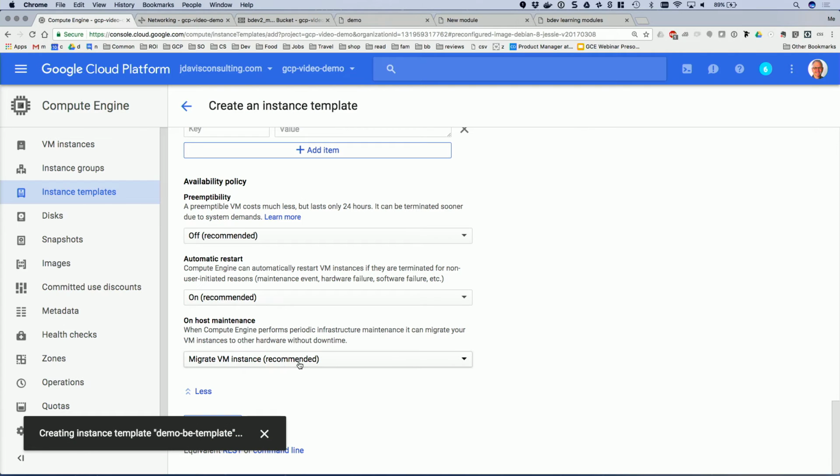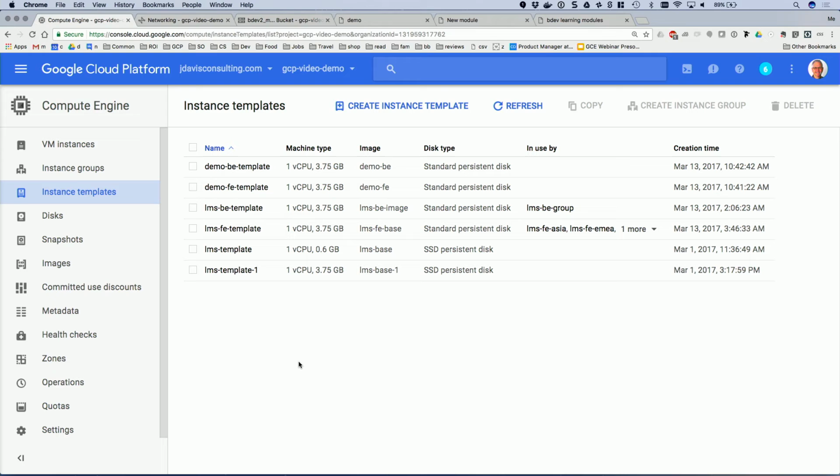And we'll create that. So what we've done is we took stock VMs and we added our applications. And that created newly configured VMs. We took those VMs, we copied their disks and made images. We took those images and now we've made templates. From the templates, we're going to make instance groups.